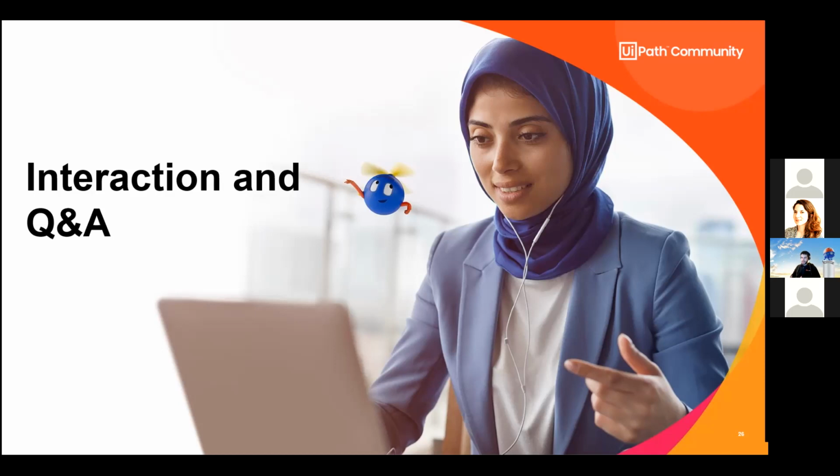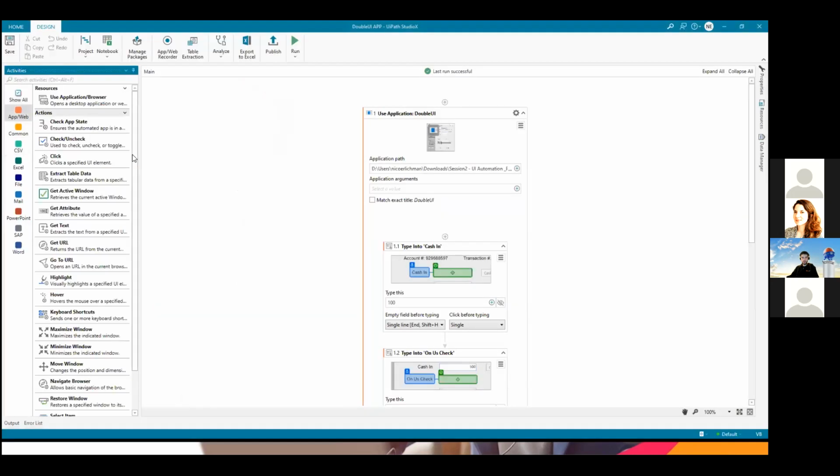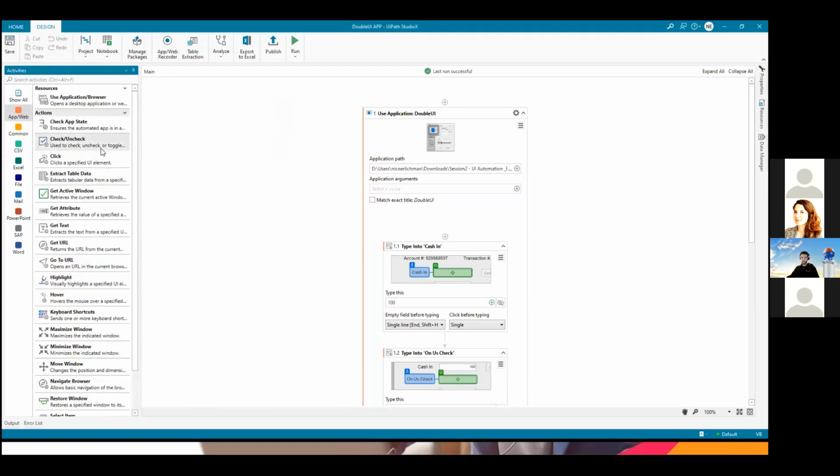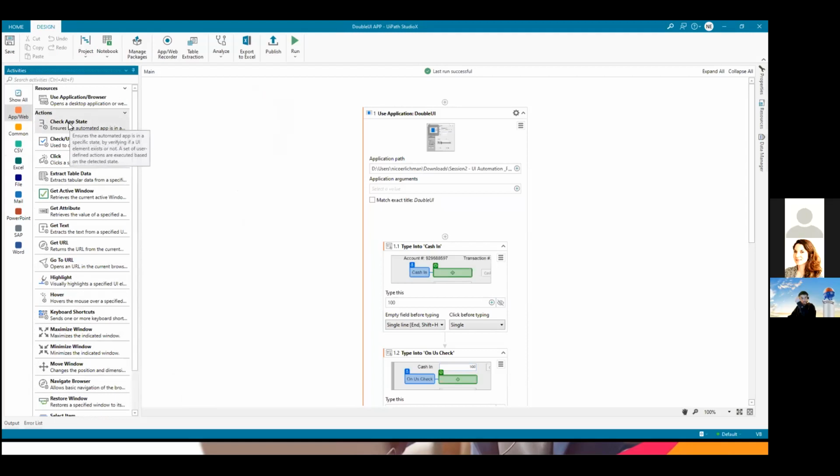When I say 90 or 95% of scenarios, it's because sometimes you actually need to wait more, or you need to wait for something to finish loading. You have other activities that will help you with that. For example, if you check here, you don't only have the activities that we talked about, we have more. We have get attributes, we can hover, and we have restore windows. We can also check the application state. This activity lets you verify whether something in the UI elements exists or not.